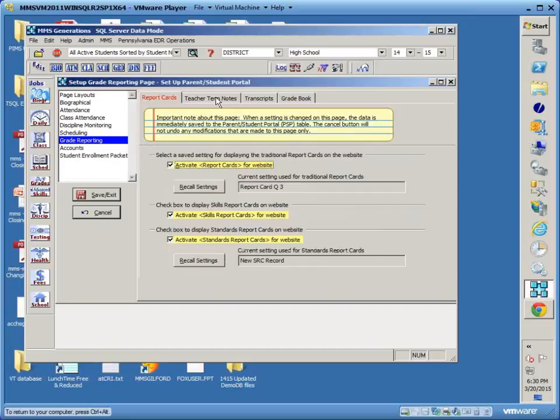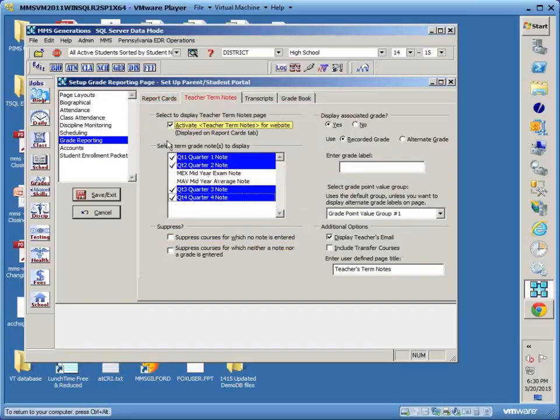Next is our teacher term notes. I can select to activate those term notes for our parents and students. I can select which term note I want to display, and I can limit it to just the current terms. As they enter each term, I can add that term note to be displayed. Do I want to suppress courses for which no note is entered? Do I want to suppress courses for which neither a note nor a grade is entered? Display associated grade, yes or no? Do I want to use recorded grade or alternate grade?